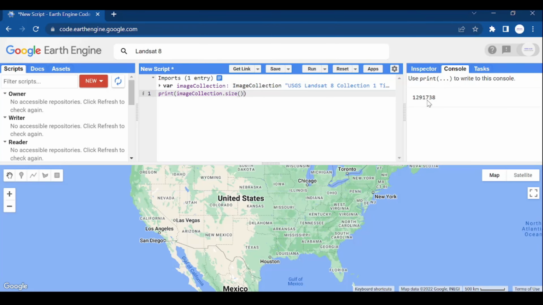So we don't require that many images. We only require one image for our purpose. So how can we get only one image, that means how can we sort them according to our requirement? We can use the filterDate function to sort the images.